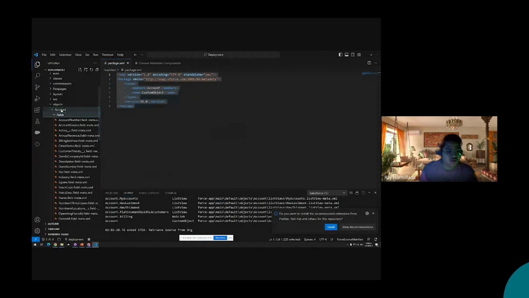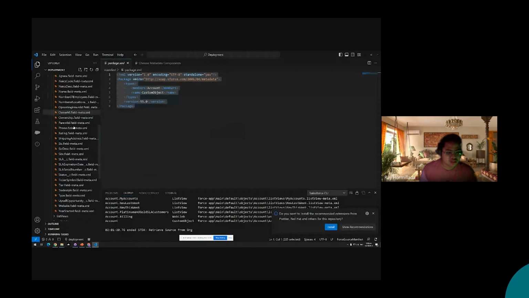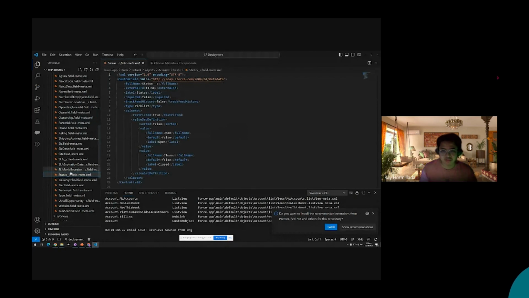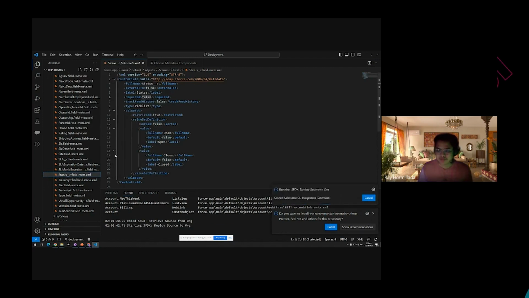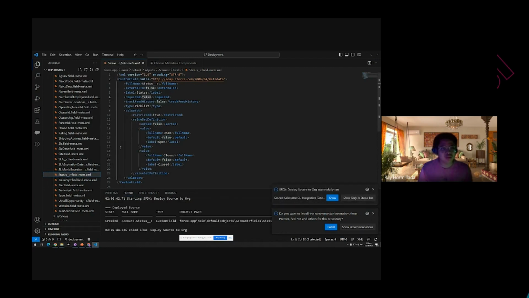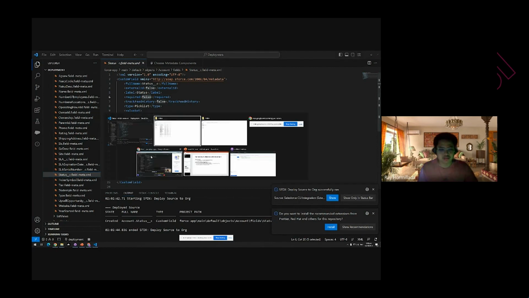Now, if I go to the Account section, this is the field that I've just pasted. You would see some of the configurations like the full name, the type, whether it's a picklist, text, etc., what the values are, and whether it's required or not. So that XML is present. What you can do is right click on the field, click on deploy, and it will deploy the field in the system.